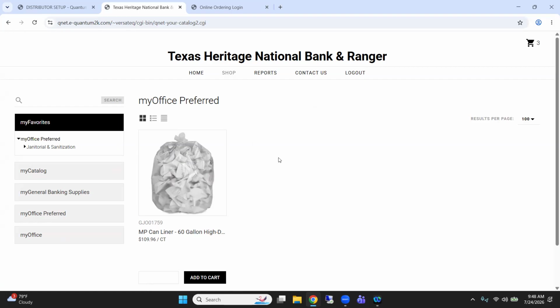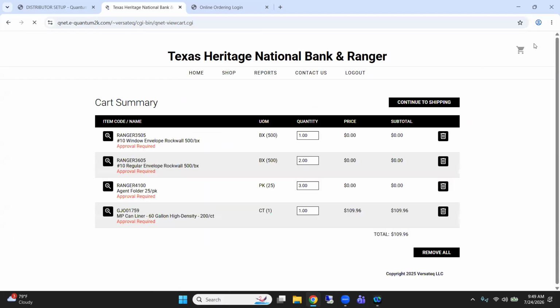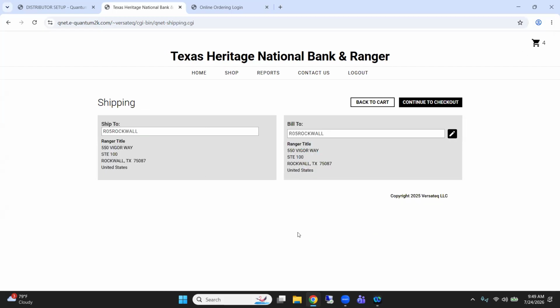So let's just assume we have things in the cart. We do, we've got 4. You click on the cart in the upper right-hand corner. It's going to show you what items you're ordering. Notice everything does say approval required. All orders are going to go to Kirsten and Tasha. They will look at the order. They have the ability to adjust quantity, accept it, or reject it based on whatever their criteria is going to be.